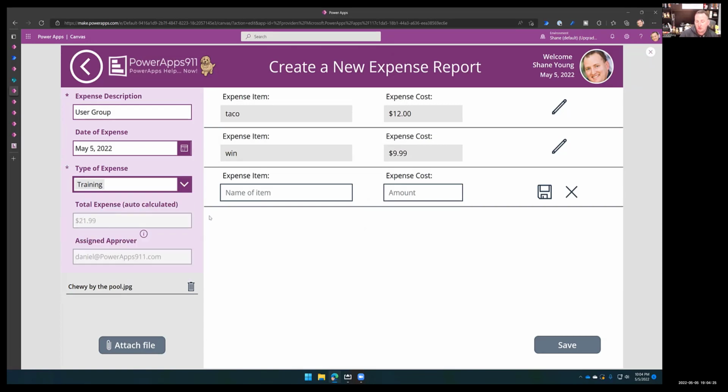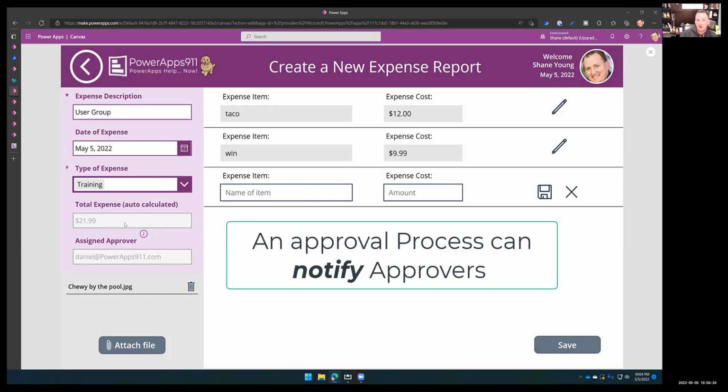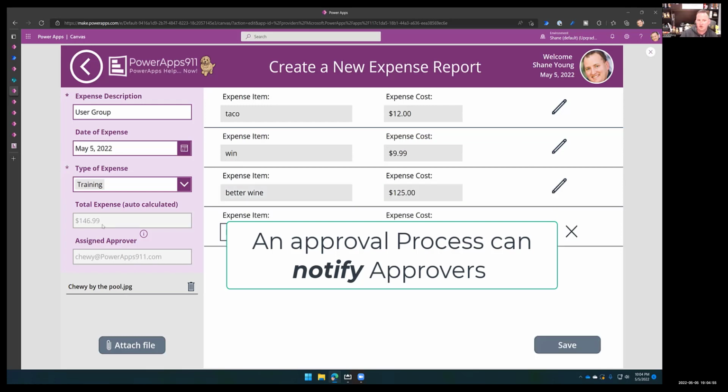This one actually will skip the step, but it has an approvals process. So based on the amount, the total of these items, which is currently $21.99, it'll assign different approvers. So if I wanted to see, I could see that Daniel can approve it up to 100, Chewy to 1,000, Nicole to 10,000, and I can approve anything over 10,000. So if we add something in here to make this more expensive, better wine, so it's $125. When we save this one, right, the total updated, the approver updated, boom.